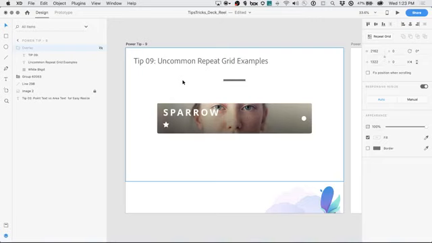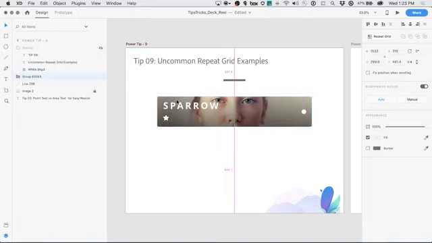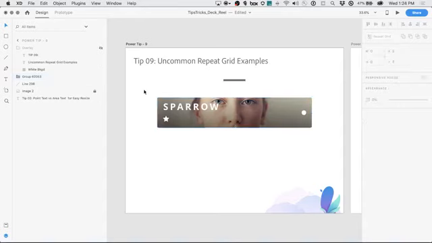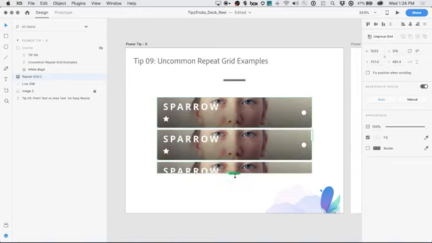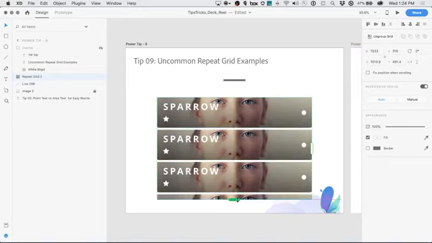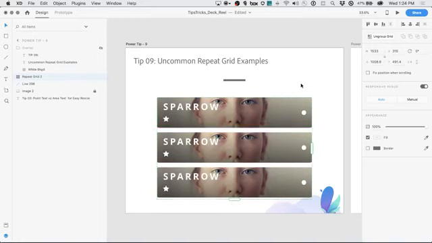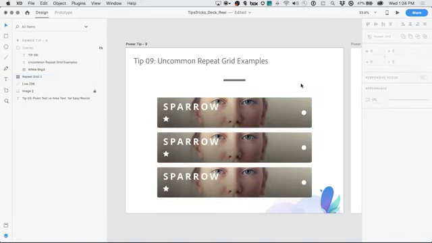You probably know that with the repeat grid, I can come to any bit of content, and if I want to repeat it, let's say I want this to be a list, I can move it up and select all that content, click the repeat grid, which allows me to repeat this as a list as I'm working. I can change the spacing here. So that's kind of a common use for the feature.